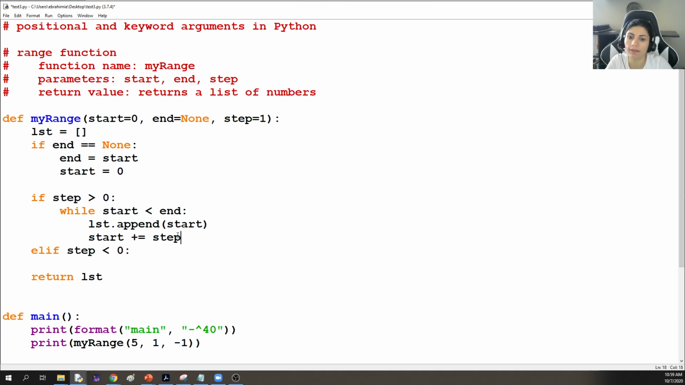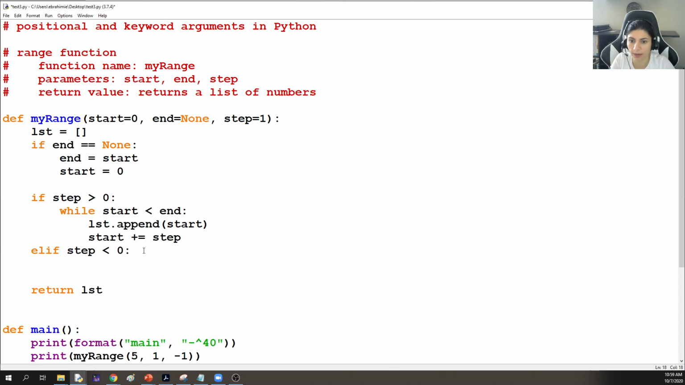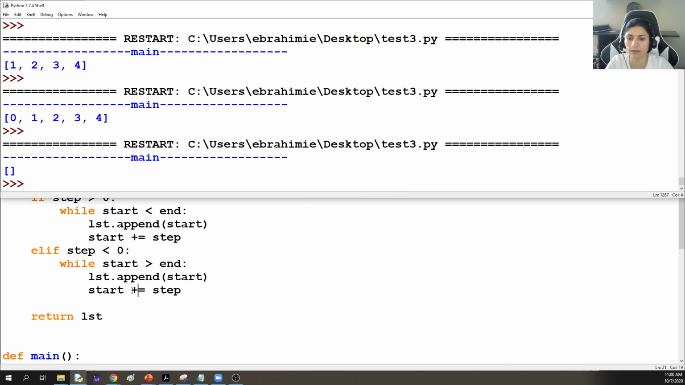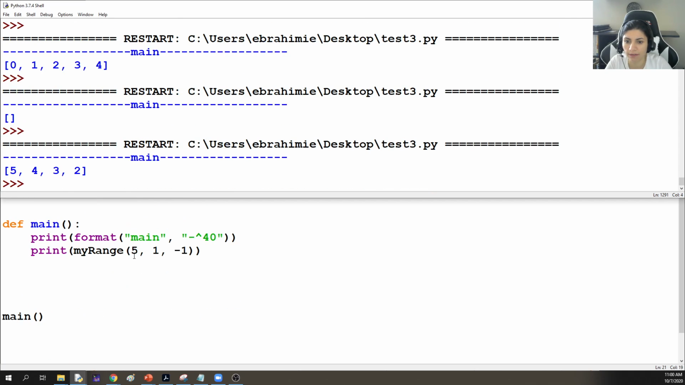then you can have a different condition. I'm going to copy and paste here. I'm going to say as long as start is bigger than end, and then here I'm going to subtract the step. Actually, you need to add to it because it is already negative, so that should do it. So if we have 5 to 1, we should get 5, 4, 3, and 2, going from 5 to 1 taking negative steps.